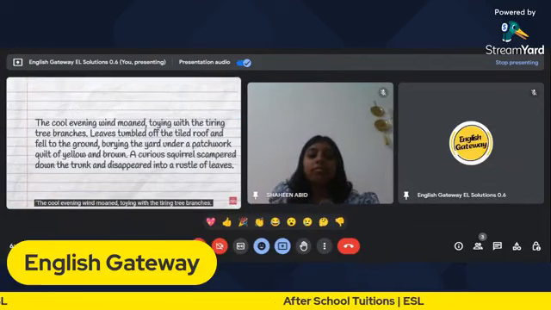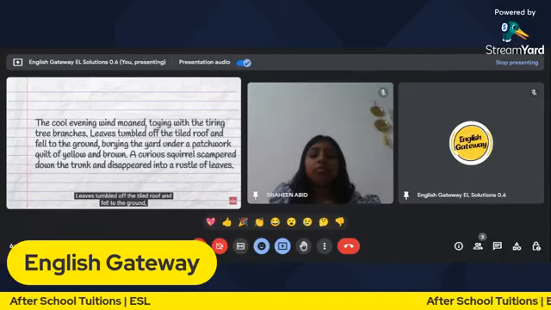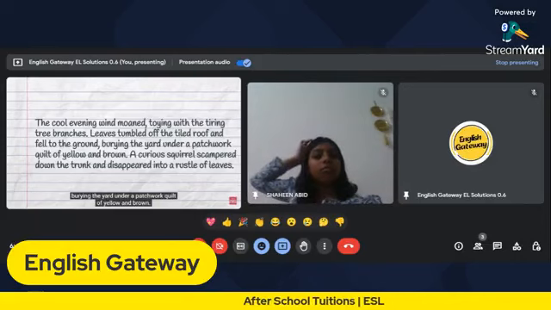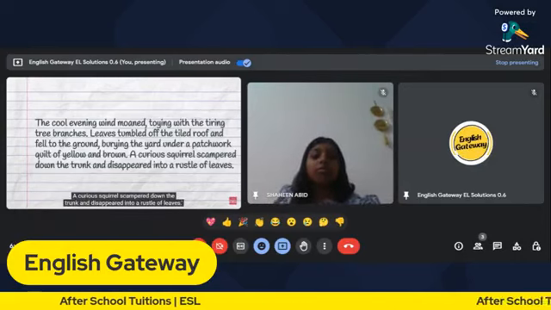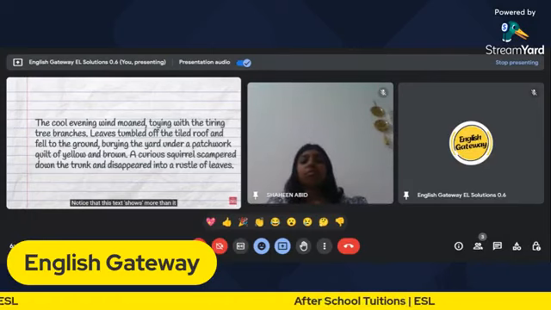The cool evening wind moaned, toying with the tiring tree branches. Leaves tumbled off the tiled roof and fell to the ground, burying the yard under a patchwork quilt of yellow and brown. A curious squirrel scampered down the trunk and disappeared into a rustle of leaves.